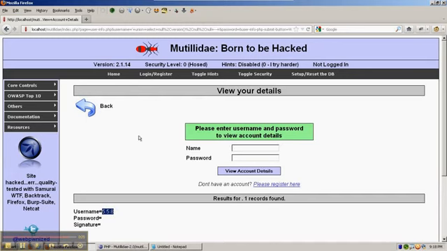So we know how to use the union, we know how to figure out how many columns there are, and we know how to map the columns to the output on the page so we can use that to extract data. And that's the basics of a union SQL injection.